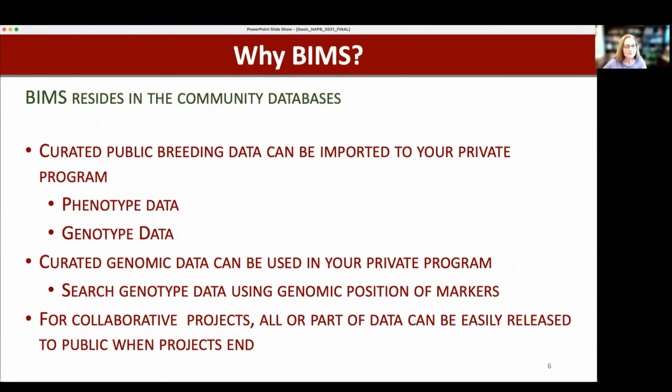So why BIMS? In addition to described functionalities, there are more advantages to use BIMS. Since BIMS reside in the community databases, curated public breeding data can be imported to your private program. The data includes phenotype and genotype data. Curated genomic data can also be used in your private program. For example, you can search for genotype data using genomic positions of markers without importing those data into your private program. For collaborative projects, all or part of data can be easily released to public when projects end.